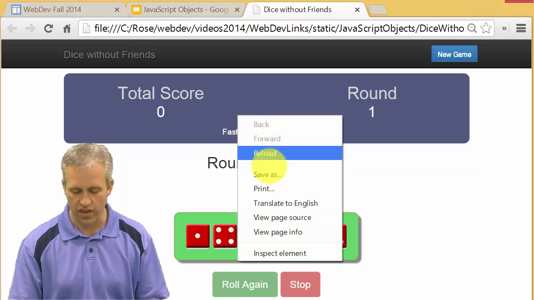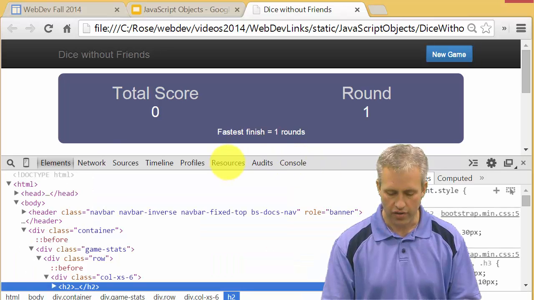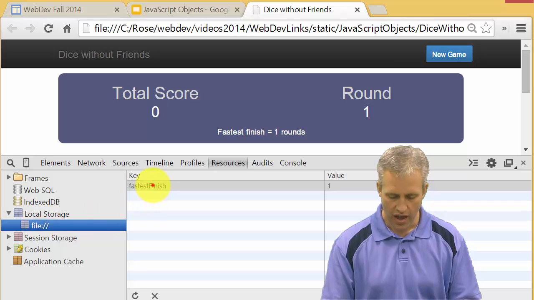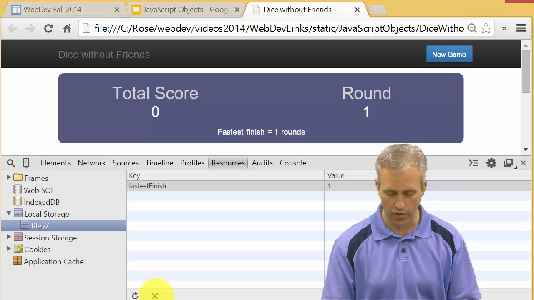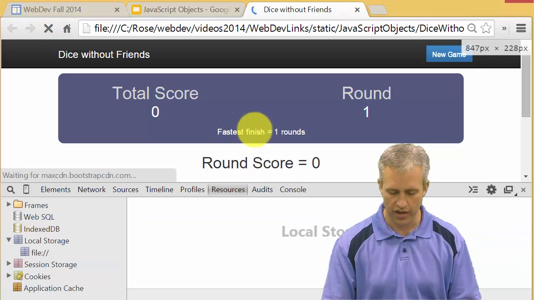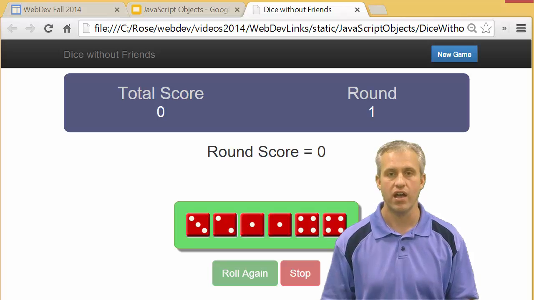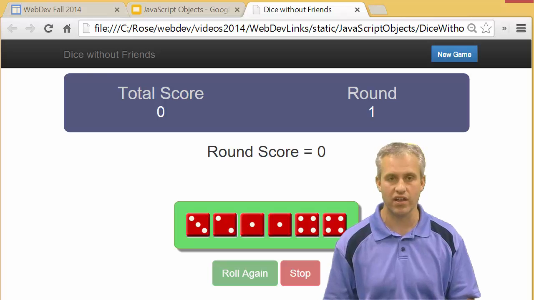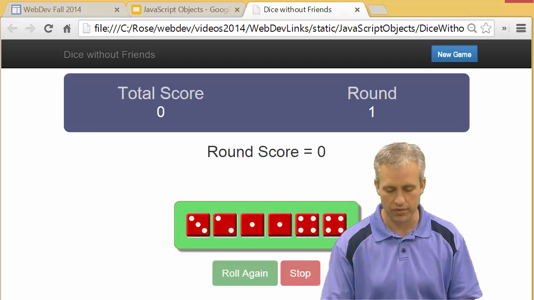Just to give you a spoiler, if you click on Inspect Element, and once your Chrome DevTools is up, go to Resources, Local Storage, File, you can see that it's stored in a thing called local storage. If you wanted to blow it away, you could hit the X there, and then if you reload the page, you can see it's gone. To make Dice without friends more fun, I wanted to track your best performance, so you have some reason to play it instead of none at all. We'll add a little bit about local storage in this assignment.